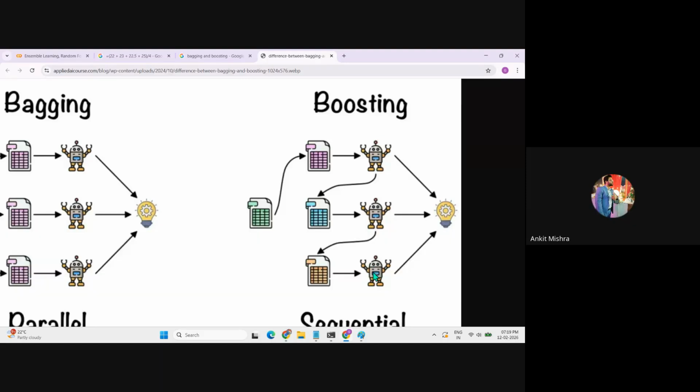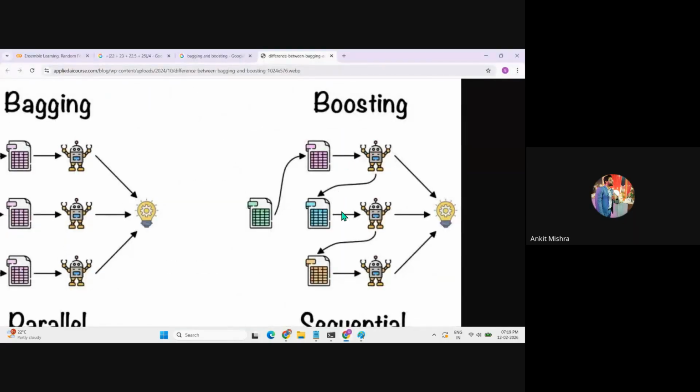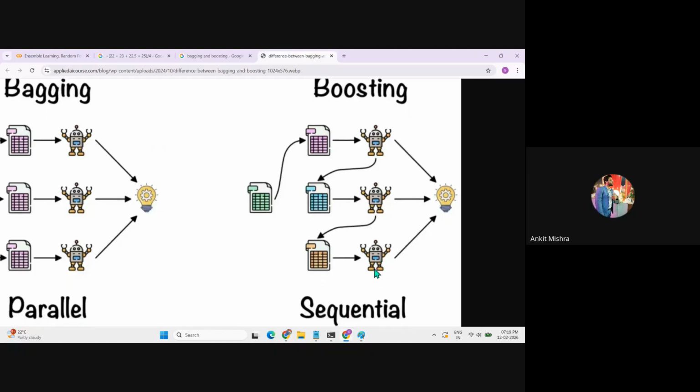So the final learner will be the strong learner, and the first learner will be considered a weak learner, right? So in the boosting concept, we create the first weak learner model, and that weak learner will eventually turn into the strong learner model. After getting the strong learner, we get the final answer predicted by the strong learner, because it has learned from its past mistakes multiple times. So that is the reason it will definitely predict an accurate value.